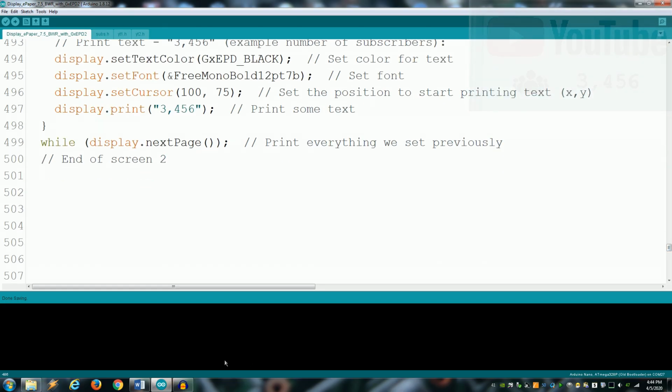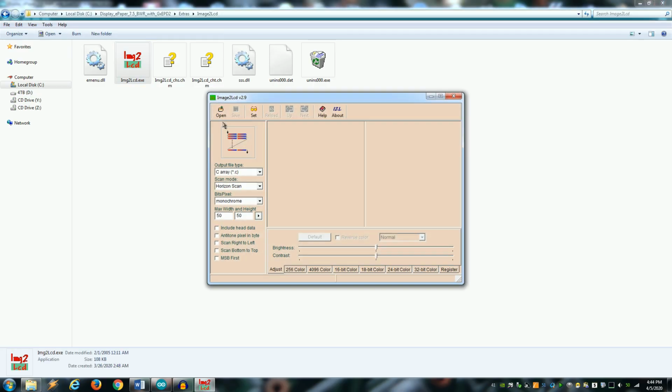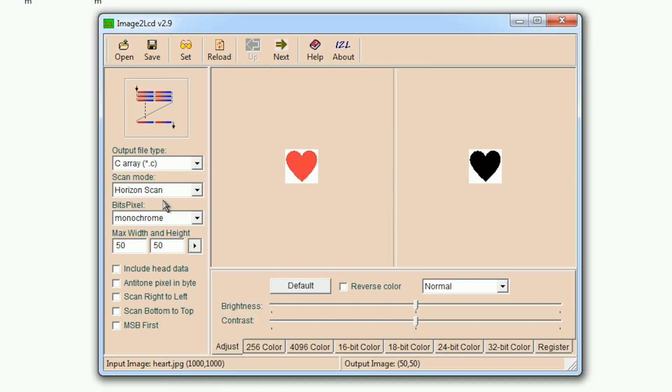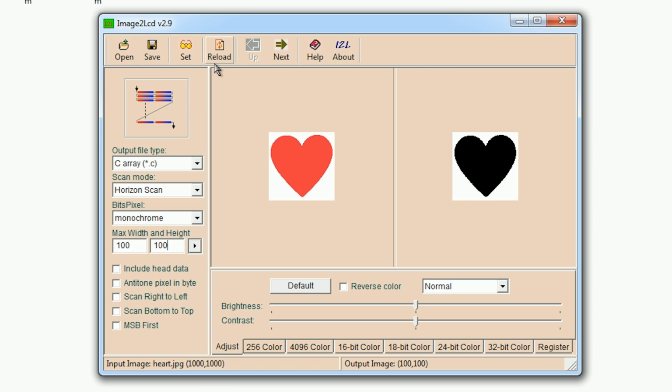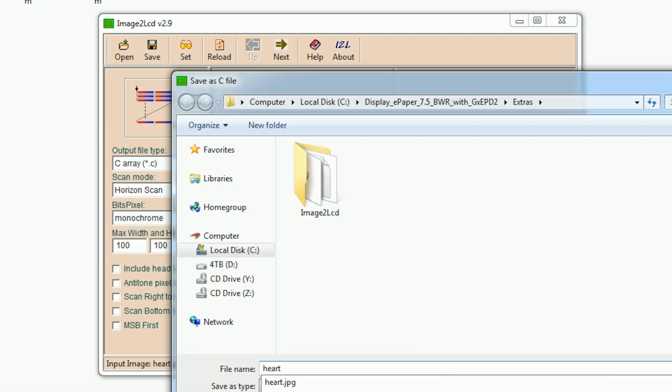I better show you how to include your own image. I have this one. But you have to open the Image2LCD program. Send everything here. Always click reload every time you change something. Looks good. Save. Always save as a .h file.